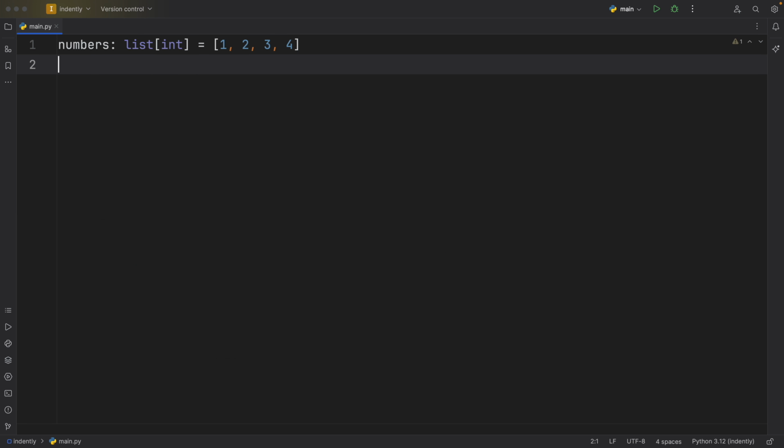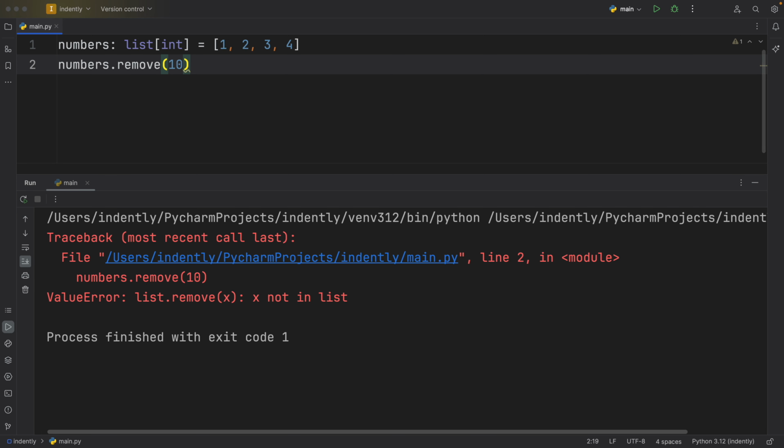Moving on to error number 7, the value error. In this example, I created a list of integers, which consists of 1, 2, 3, and 4. And what I want to do is remove a number that doesn't exist. So what I'm going to do is call numbers.remove, and I'm going to pass in 10. And this will raise a value error, because even if the operation made sense, the value did not exist. In other words, we provided the right type, but the wrong value.